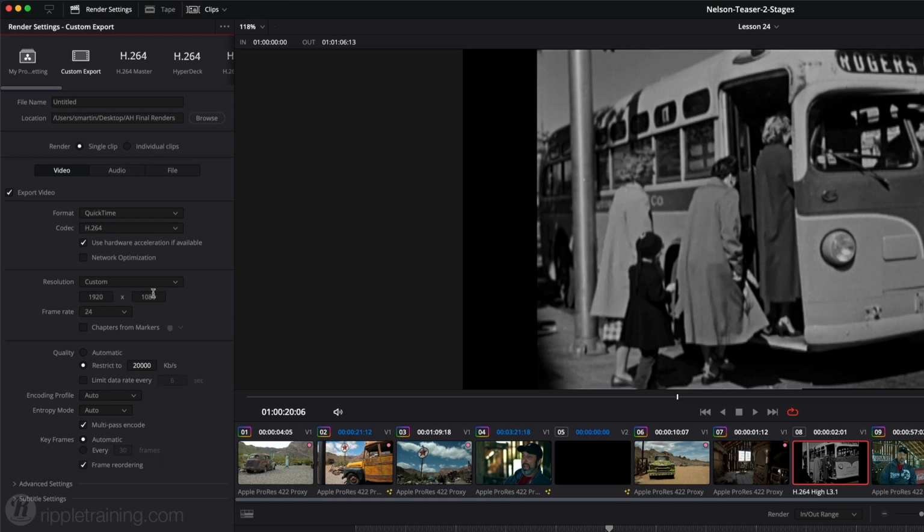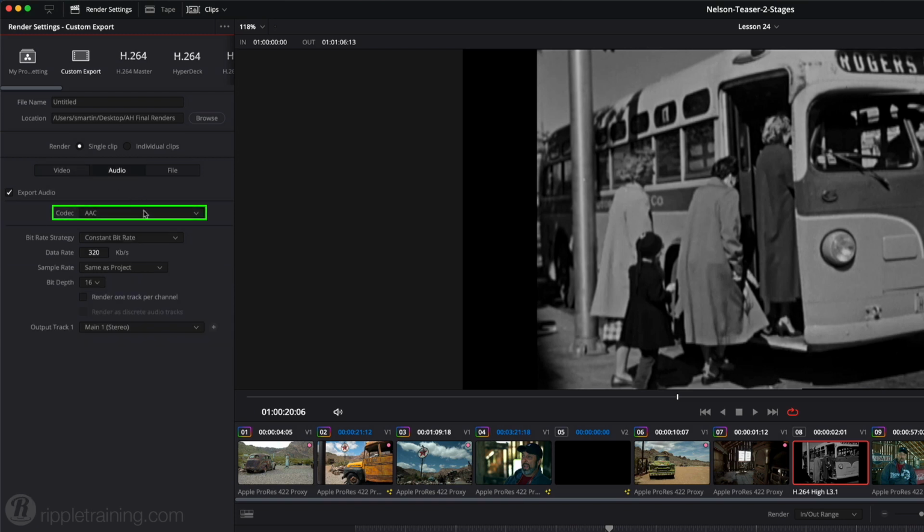Moving on to audio settings, the default codec is AAC, which is the preferred choice for audio encoding on most streaming platforms. In the bitrate strategy menu, you can choose a bitrate option. Constant bitrate will give you a fixed target bitrate for the entire movie, which is generally preferred, but you can choose a variable bitrate in which the encoder throws more bits at more challenging areas of the soundtrack, then reduces the bitrate for less challenging areas in order to make the file size smaller.